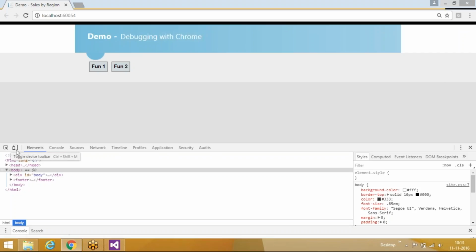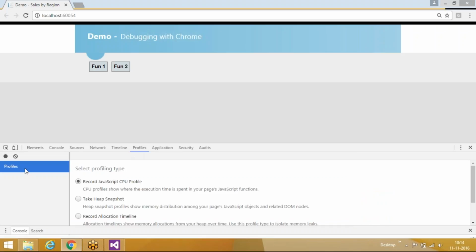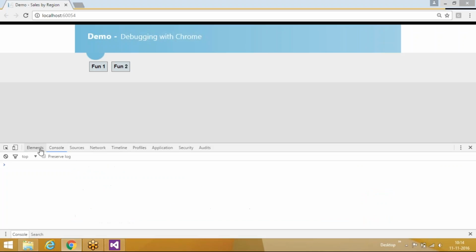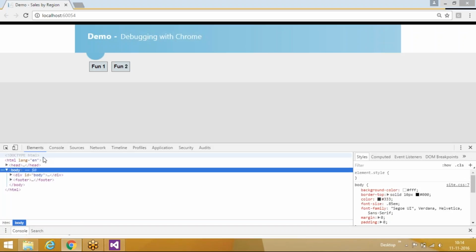We can discuss responsiveness, like how you can test the responsiveness of your site. In later parts of the discussion, we'll discuss profiling also, we'll discuss performance things also. But for now, for this part one, this is all.